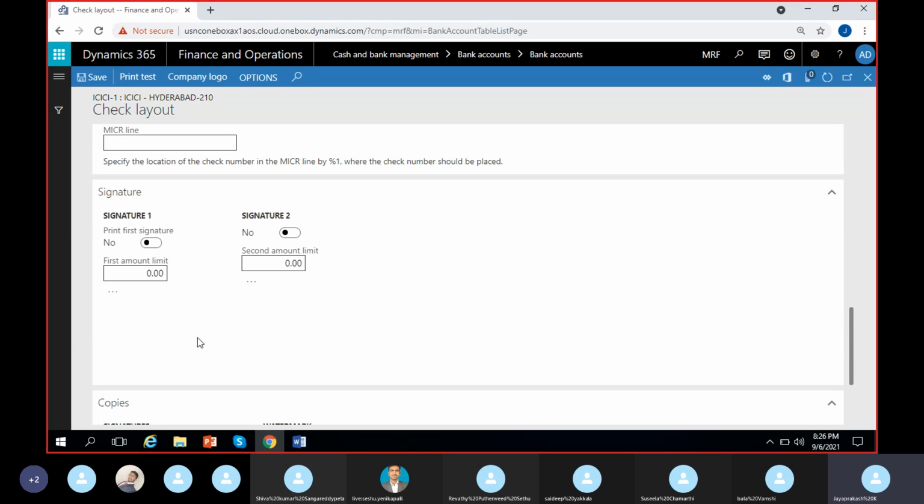Coming to the next step, we have signatures. You can upload your digital signatures here in Dynamics and maintain them. Whenever you are printing a check, according to the amount limit, one of the signatures will be picked, or both the signatures will be picked.